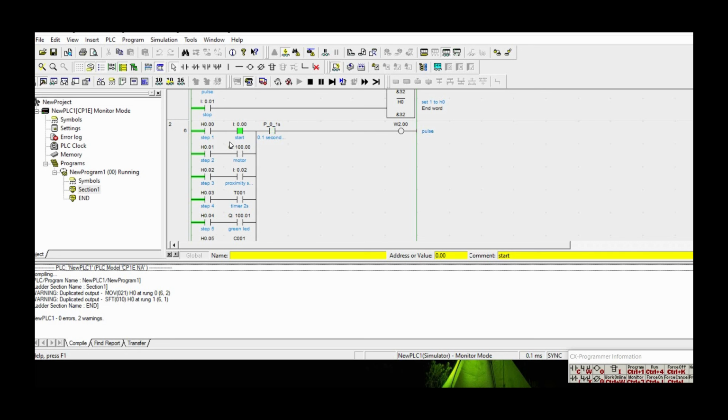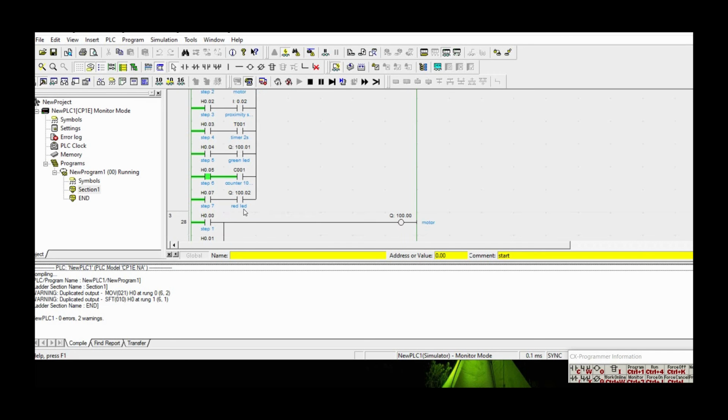Okay, start. Then the second step, the motor is initialized. Then the third step is the sensor will sense when there is a hand approach. Okay, then the timer will count for 2 seconds, and the green LED will turn on for 2 seconds when there's hand approach. Then the counter will start counting when the tissue disperse out and the 100 count. Then the red LED light will light up, means indicate that need of tissue replacement.